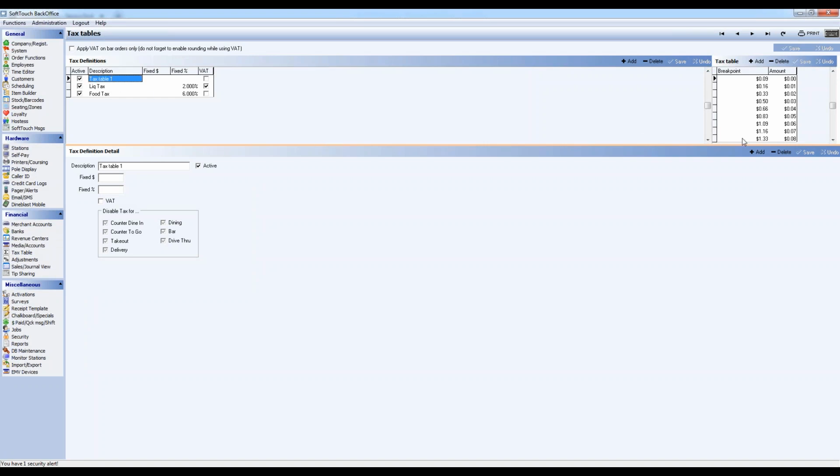Okay, so let's say we were adding a new one that is tax table 1. You would just click the add button that's in this rectangle, the tax definition. And then on the bottom, you would enter in your tax definition detail. So my description is tax table 1. I've checked that it's active. And then you can do a fixed dollar amount or a fixed percentage. If you're using the value added tax, then you would check the value added tax box. And that's primarily used for liquor sales.